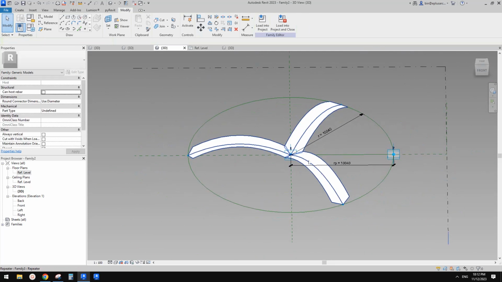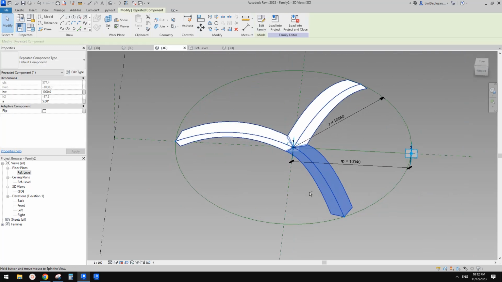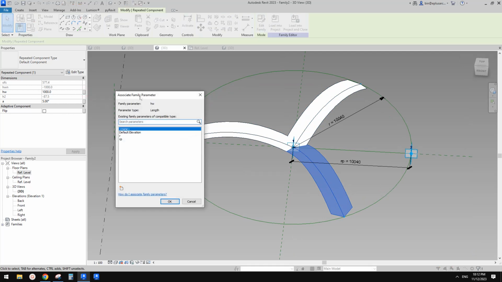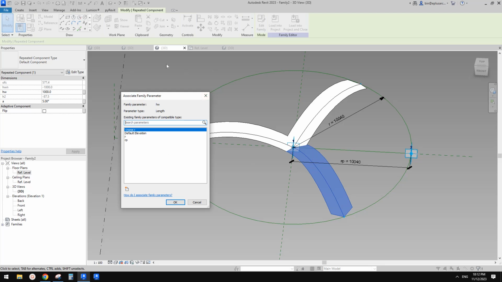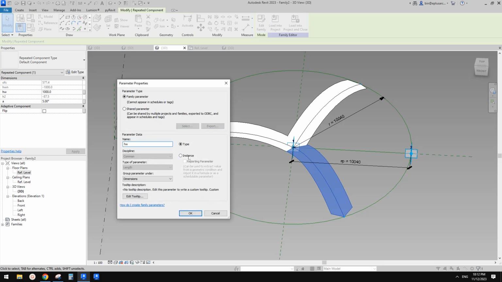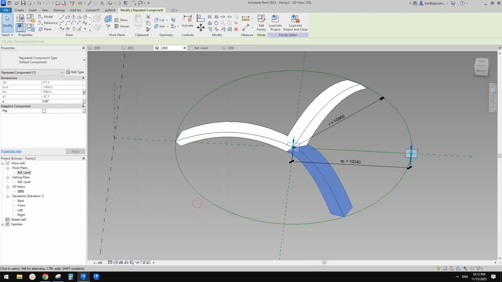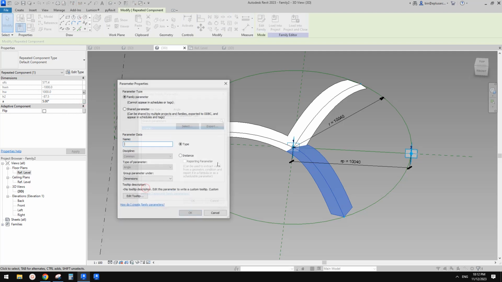So now let's have a look. So if we need to change the overall width, maybe we can just create a parameter so we can control this in the next family, the host family. So let's create a half width. Let's call it half width as well. And instance or type, let's just use instance. And also, yeah, so let's do the angle as well.